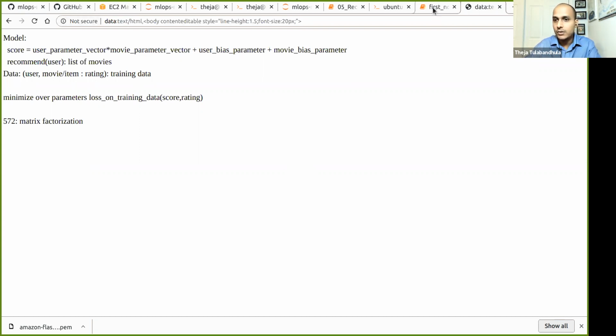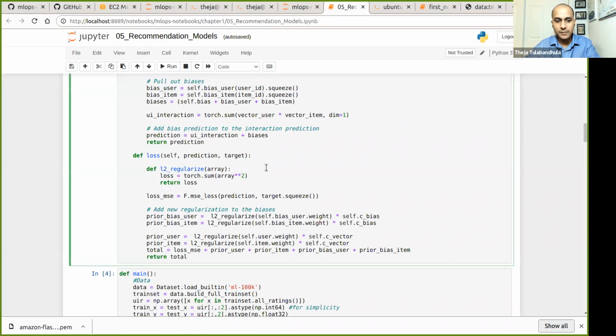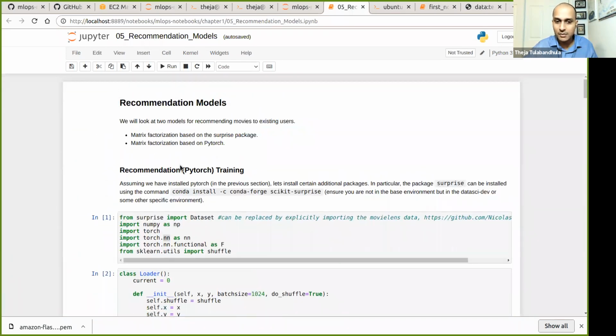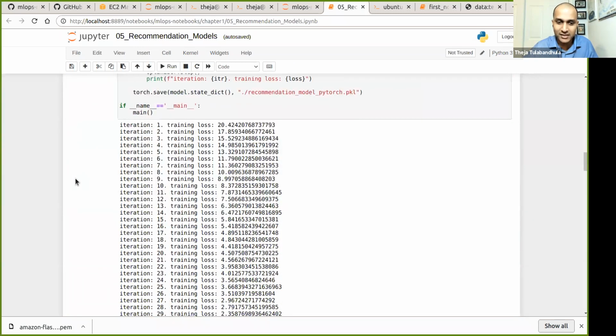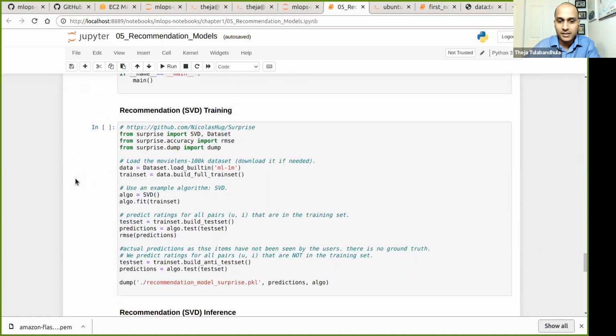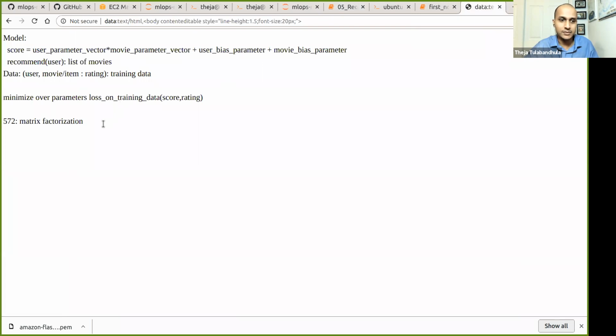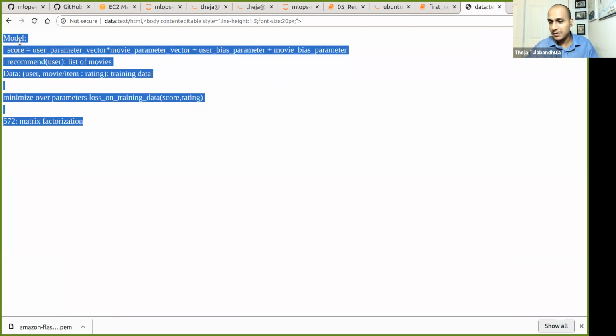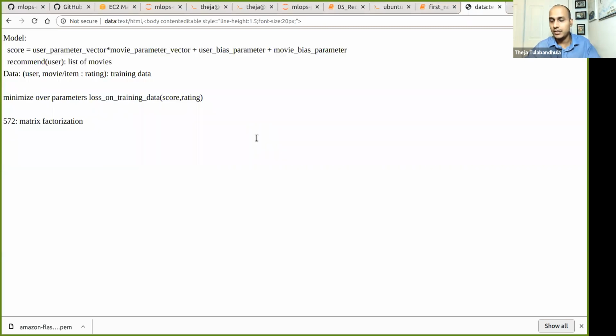Let me go back to that notebook. I think this is the name of the notebook, on the remote machine. What I decided is not to talk about PyTorch. Let me switch over to the second model, which is easier to look at the code first, and then talk about the first model again. The second model and the first model are exactly the same idea, and the idea is written here. It's matrix factorization. The difference between those two code bases is just in terms of what underlying packages we're using to implement it.